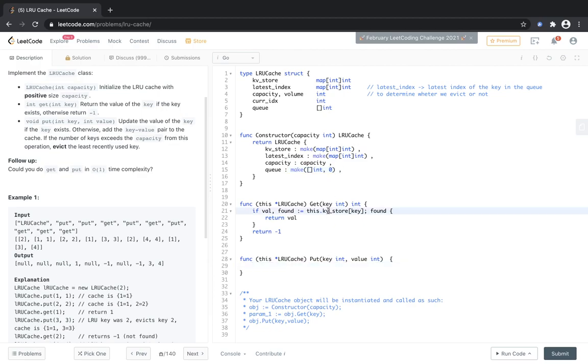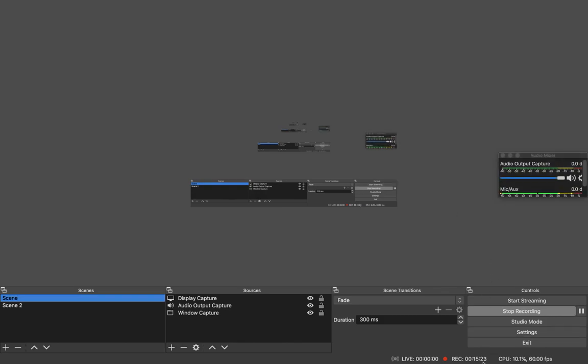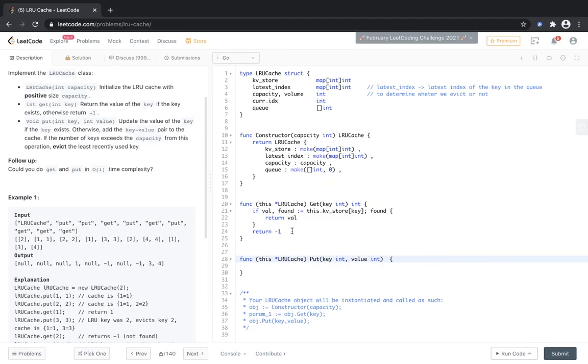Now we have the get and put operations that we will implement in the next video, because this video is already somewhat long, it's 15 minutes. So I will implement these two things here. I don't think this is the complete implementation, and we will see it in the very next video.